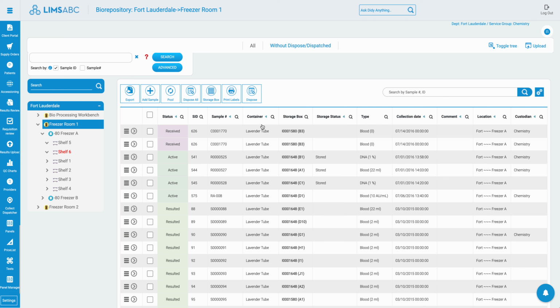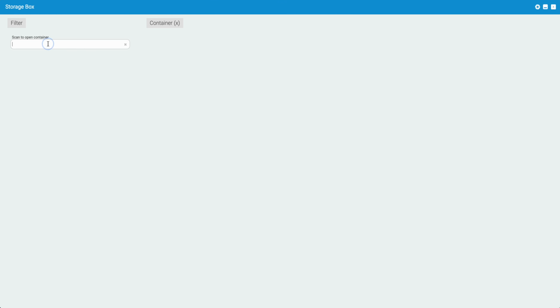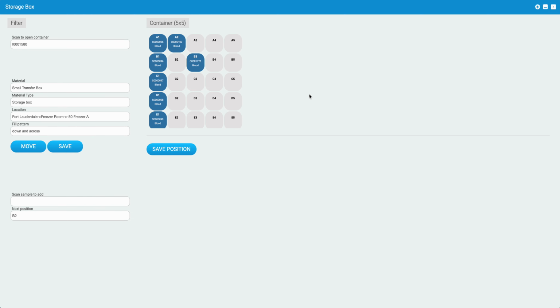So let's say you want to place a sample, or multiple samples. You open the freezer and pick an empty box or a box that is not full. Then you can click on the storage box and scan the box container barcode. This will give you the box, which in my case is a 5 by 5. It will give you information where the box is located right here, and it will also give you the fill pattern for this box, which is defined on the material. In my case, it is down and across. That means the samples will go down and then go across to be stored.